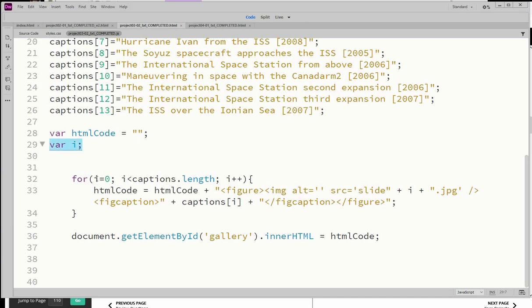It's just going to be my counter variable for my for loop. You can put it in the for loop. You can just say var, right there, and you can do it that way. I don't know why, I just like to put it up here. It's sort of a global variable like that.